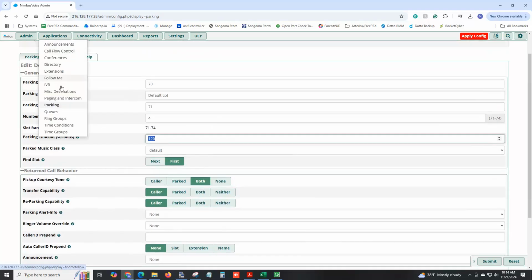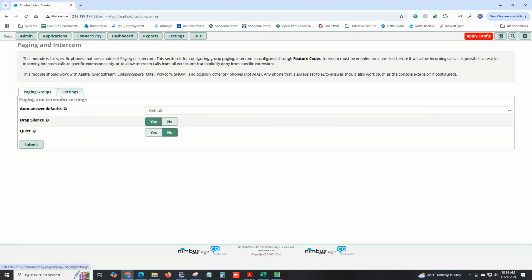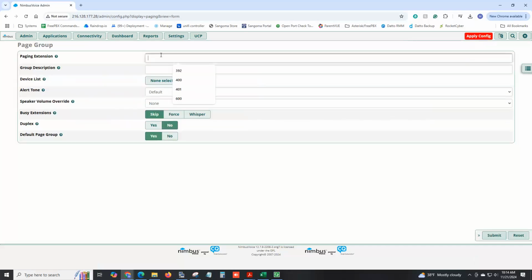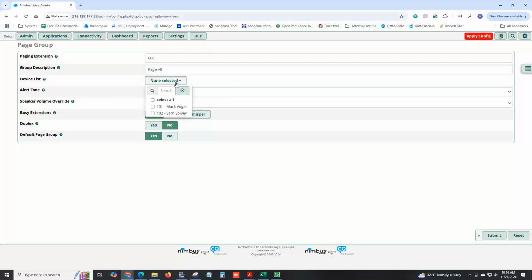All right, the other thing is paging and intercom. So the system has the ability on the speakers of the phone to have a page. So if we add a page group, there are some settings here as well. But if we go to a page group, we give it a number. As you're getting the idea, this is very similar. You give something a number, you give something a name. So 600, page all, and then you get to decide which phones are paged. And this just comes over the speakers of the phone.